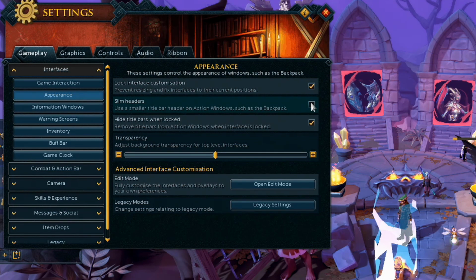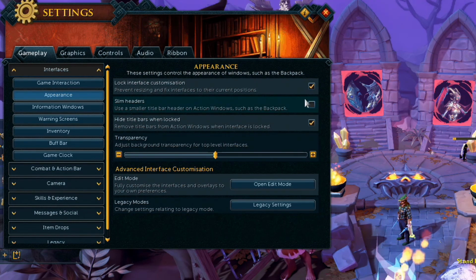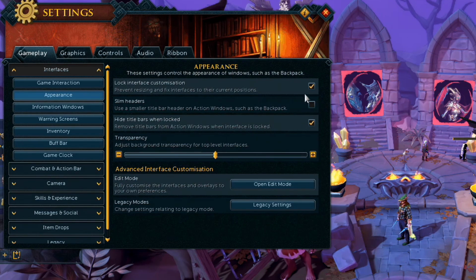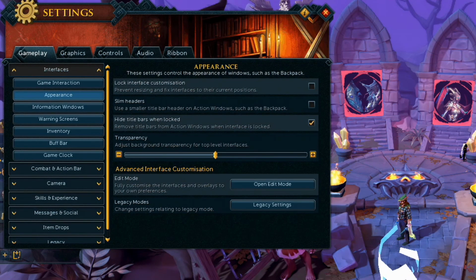Slim headers, I definitely like slim headers. This is going to be a thing that you'll notice when you unlock your interface. You'll notice that everything has backpack, clan chat, it tells you what it is.